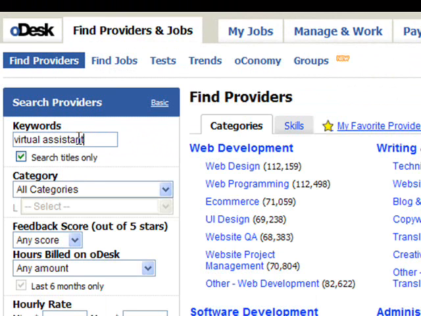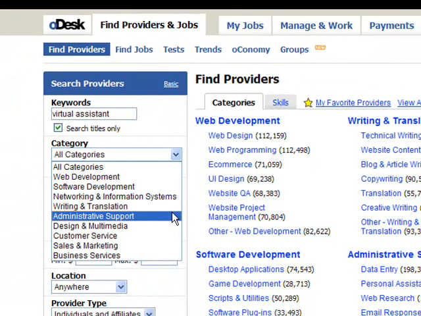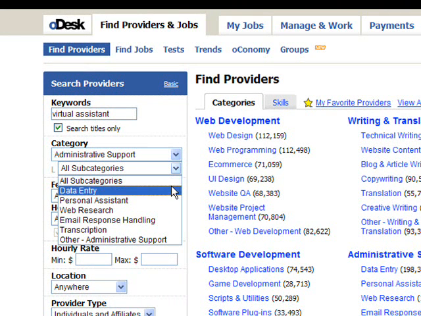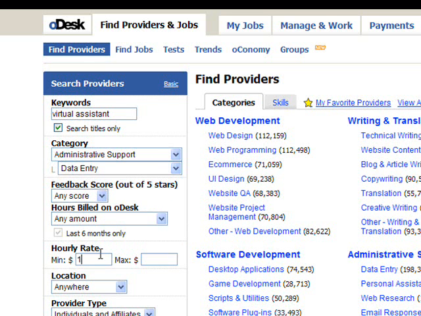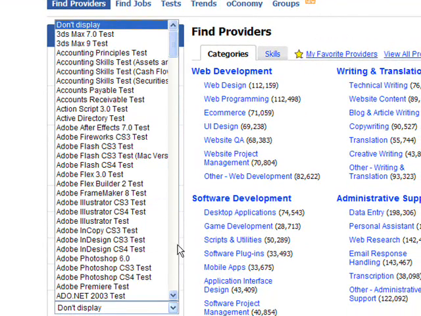So what I've done is I've typed in virtual assistant. So let's go ahead and look at some of these assistants. And before I do that, I could actually limit my search criteria down any way I would like. I could say I don't want to pay any more than $10 an hour, and I only want people who are located in North America.